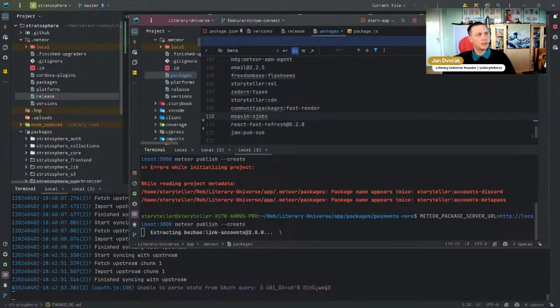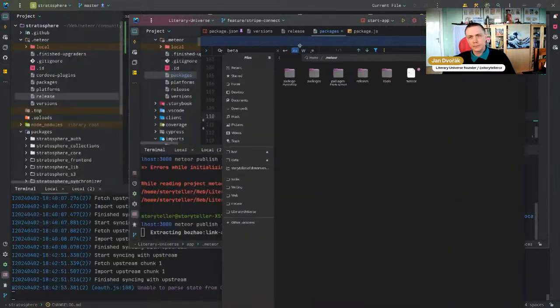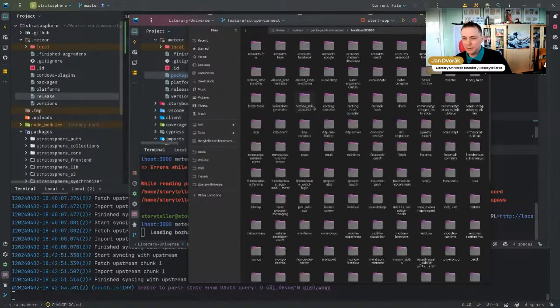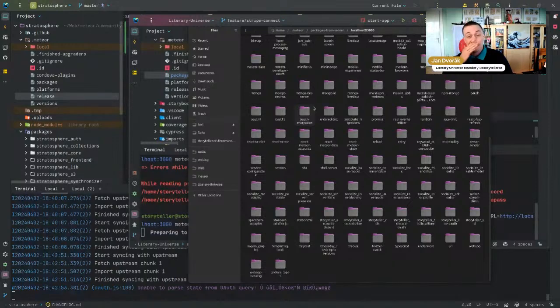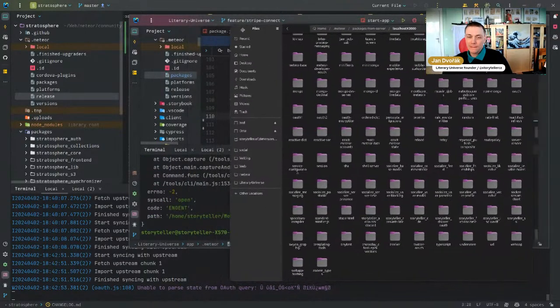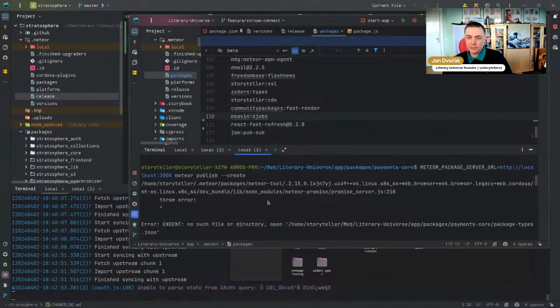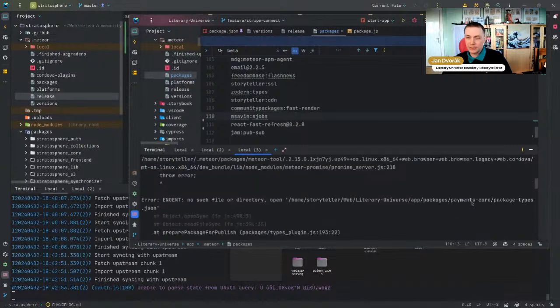So let's see if we can do locally .meteor. So here's the .meteor. Packages from server. Look at that. Here we have our localhost. And of course, here we have the packages that it's right now getting, as you can see. And it was not successful entirely. No such file or directory.